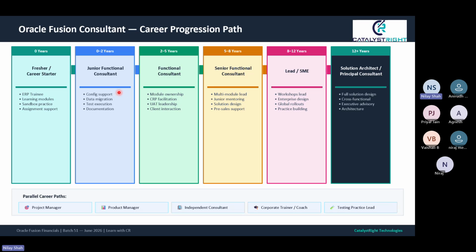You will work on config support, data migration, template preparation, test case execution like unit test cases, and documentation. That's where you will be working under the guidance of some senior folks, right? So that is what we call junior consultants.